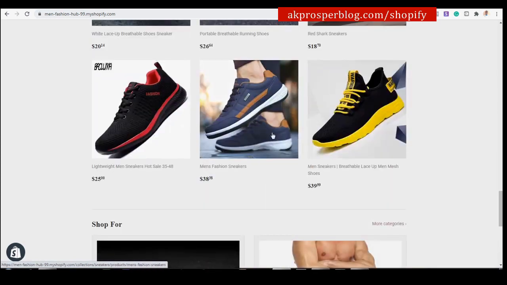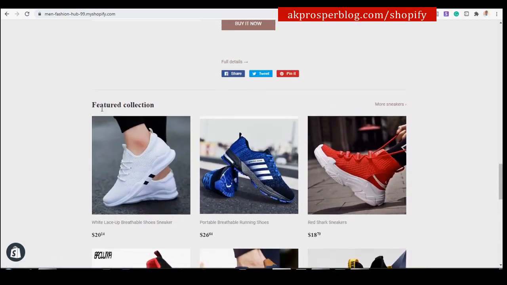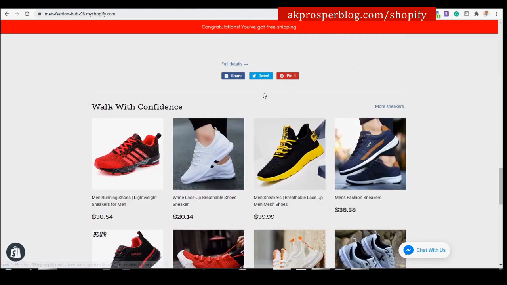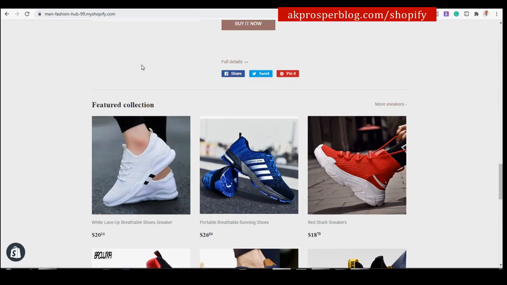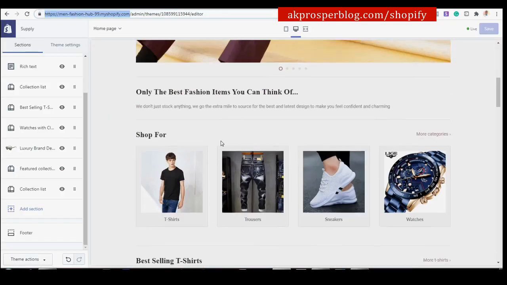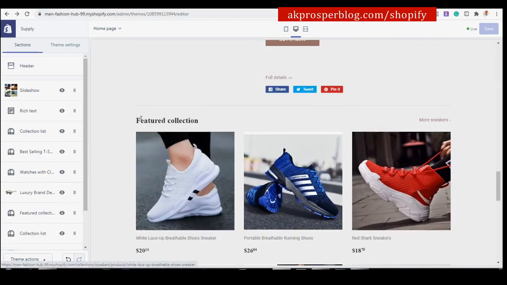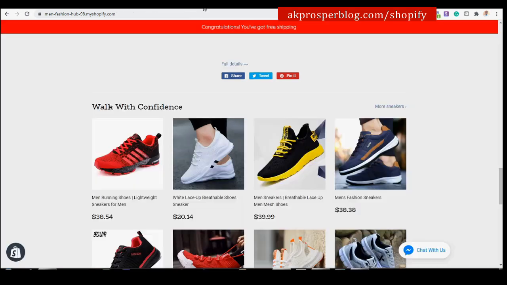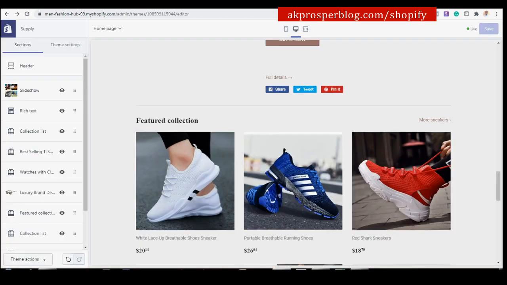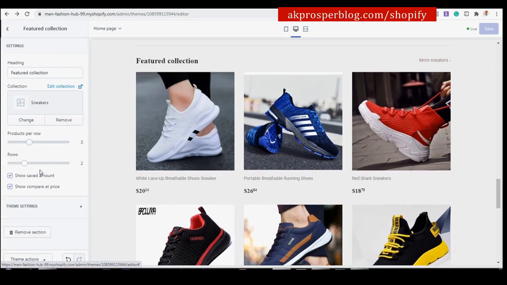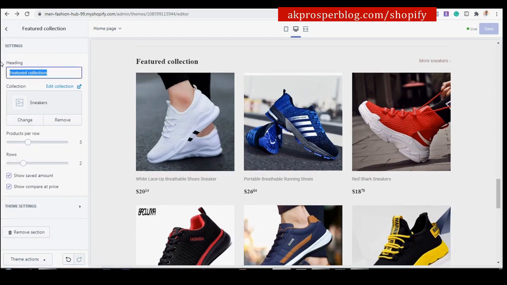collection list. Okay, so one thing I noticed is that in this place we still have it as featured collection instead of work with confidence. So let's quickly change that. Let's go back to the back end of the store and scroll down. For this featured collection, let's change it to what we have here, work with confidence. So let me copy it. So this is it. Let me change it to work with confidence, and let's just save.